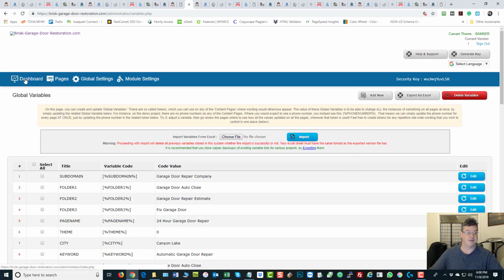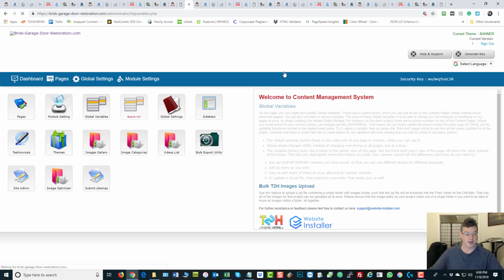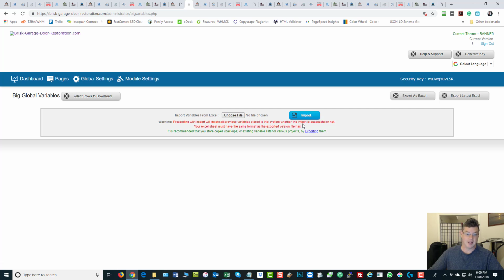But that's easy, right? And for those of you wondering how you deal with sitemap issues, because if you make changes to the base global variables, it deletes the sitemap: go in your batch global variables section here, and you can export the latest Excel, and it'll have your whole sitemap, so you can just put it right back up after you make changes.